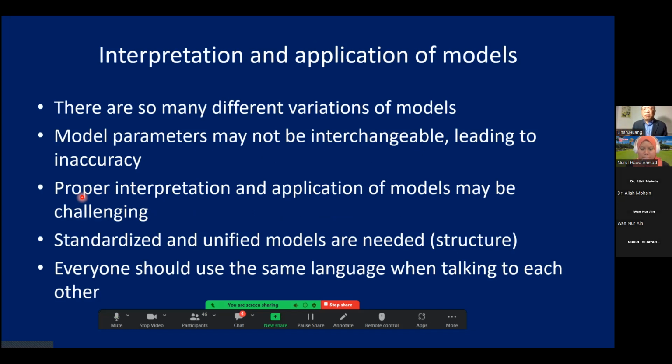There are additional challenges in predictive modeling. There are too many variations in the model. If you look at the literature from early on up to now, different groups would say their model is the best. That makes other people wonder which one to choose and how to select the best one. Because of this, the models' parameters may not be interchangeable, leading to inaccuracy, and the proper interpretation and application of the model may become challenging.